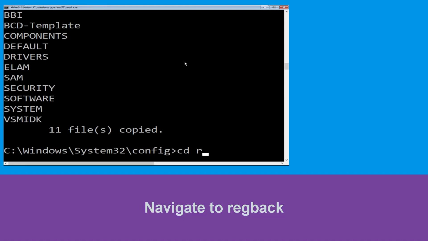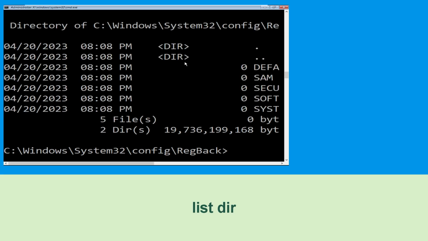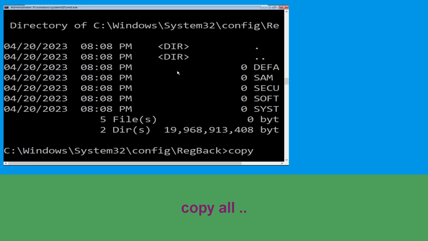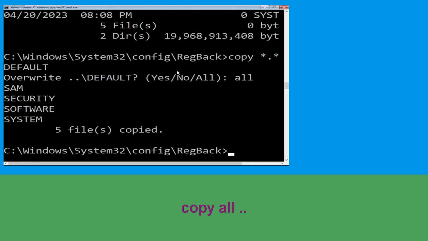Now type cd regback and hit enter. Now type dir and hit enter. Now execute this command. Type in copy ** ... and then hit enter. After that type all and again hit enter to execute the command.